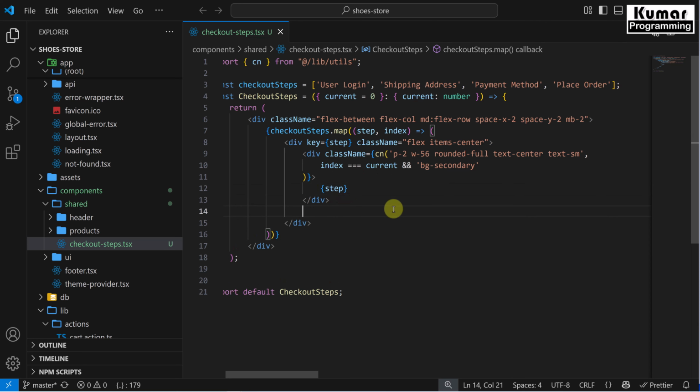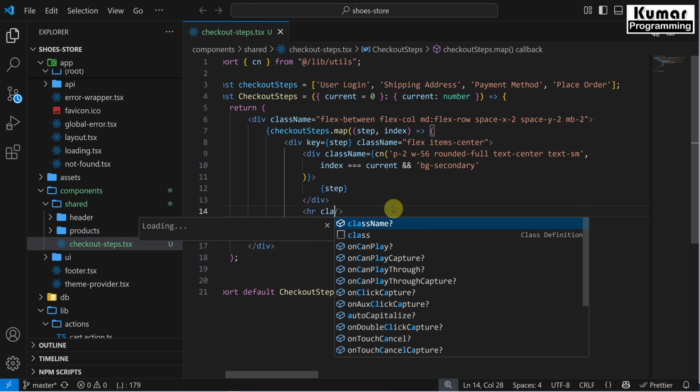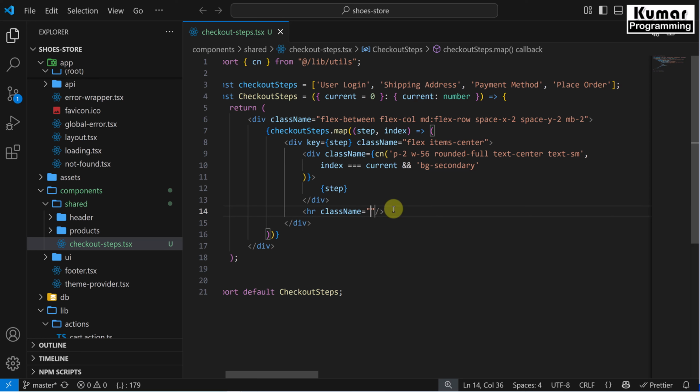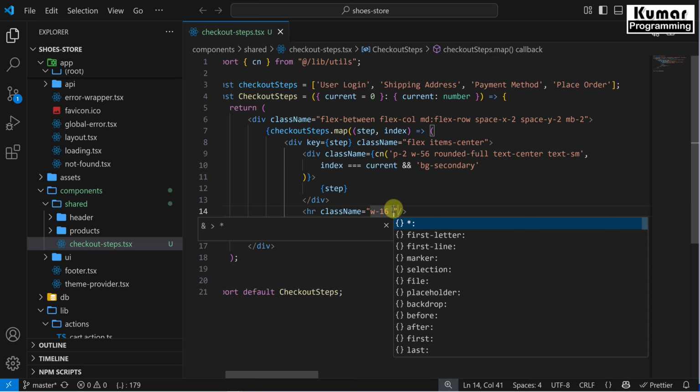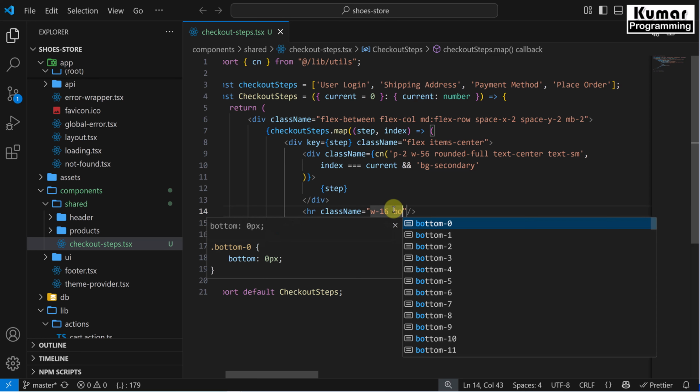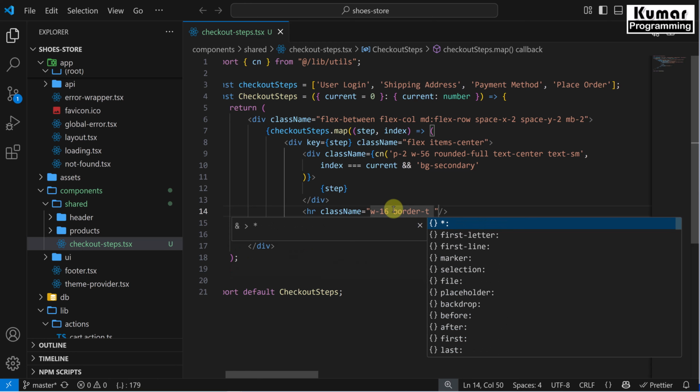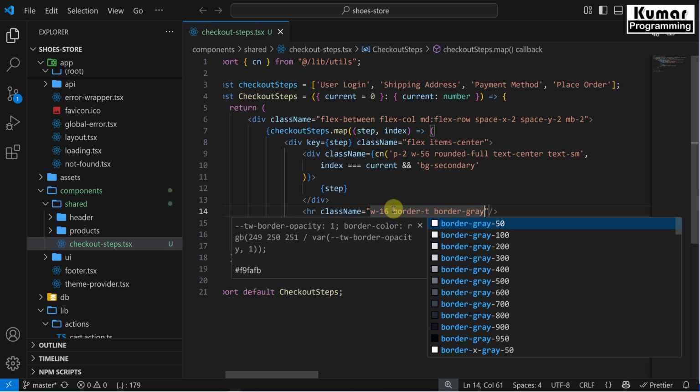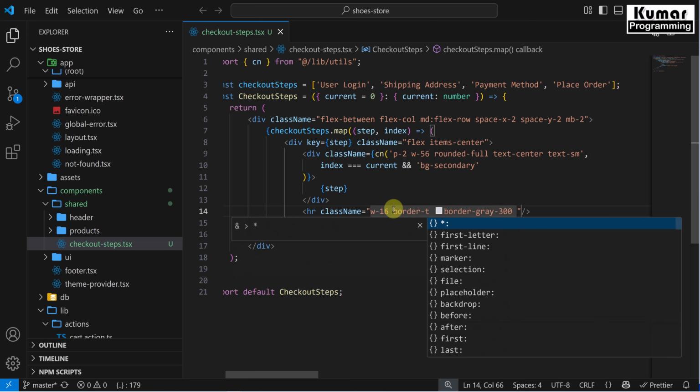So here I'm going to create a horizontal line as hr. And I'll pass some className over here: width 16, and I'll make the border at the top, so border-t. Also we are going to make the border gray, so border-gray-300. Okay, and I'll give margin on the x-axis as 2.